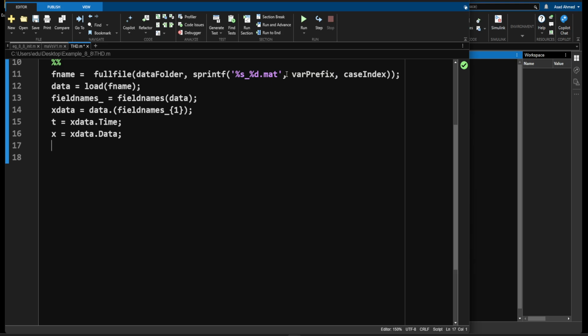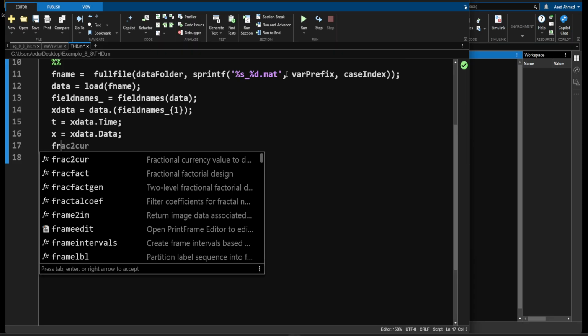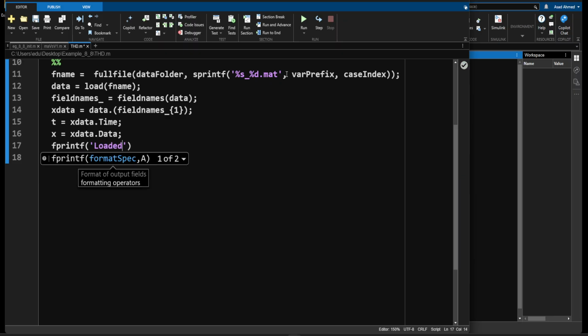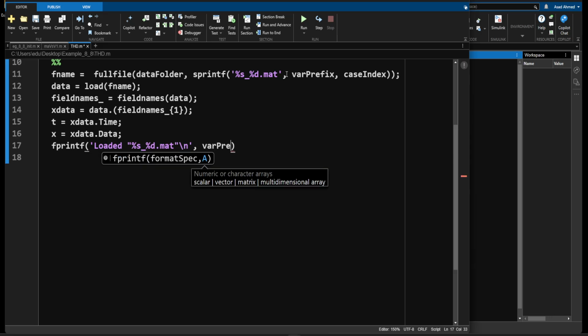It's also a good idea to show a message in the MATLAB workspace of which data is loaded. So for this, let's use fprintf, loaded, what is the message then? We need to show which data or which mat file is loaded. %d.mat, and this is the prefix and the index.